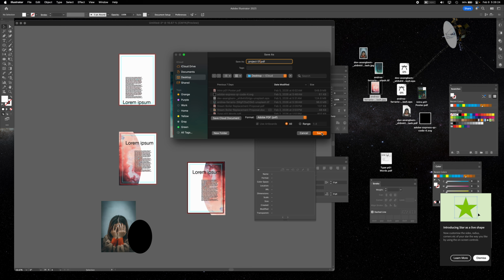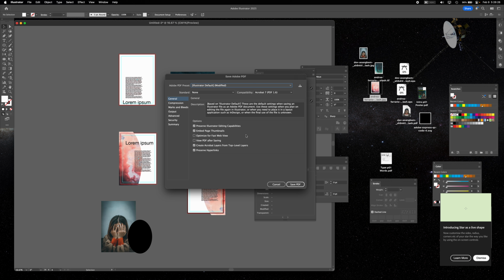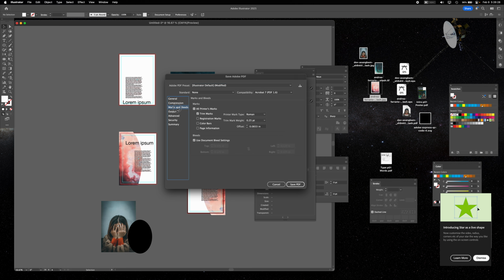Click this, hit save. In here, you want to go to marks and bleeds. We want to have trim marks because we want to know where to cut our actual document, because we're going to have a bleed. And in here, you want to make sure that you're using your bleed settings, because you can see they're grayed out. If for some reason you forgot to add the bleeds, you didn't have any red, but you definitely brought everything beyond the trim lines, you can add them in here.